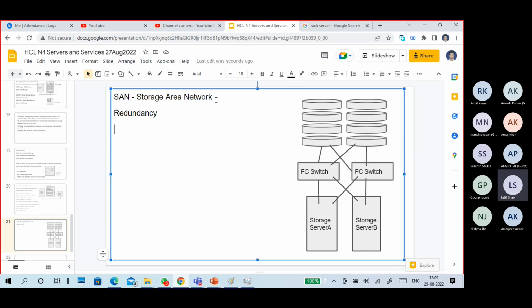Backup is not like that. Backup is like you have a puncture, you have a spare tire, you replace the tire, and then you can run. That is called a backup. But redundancy means you have multiple options. So if one is down, no problem, we will go with the other one. So this is called redundancy or high availability.